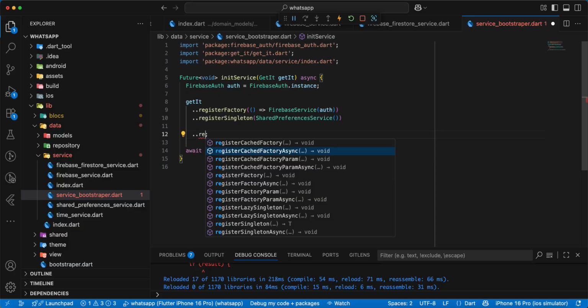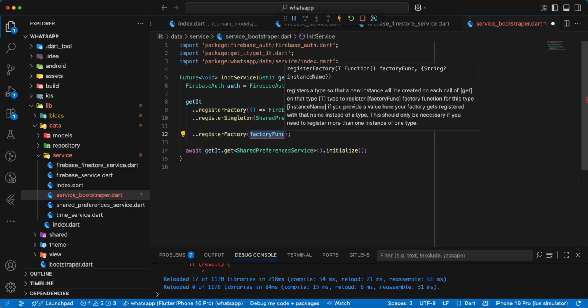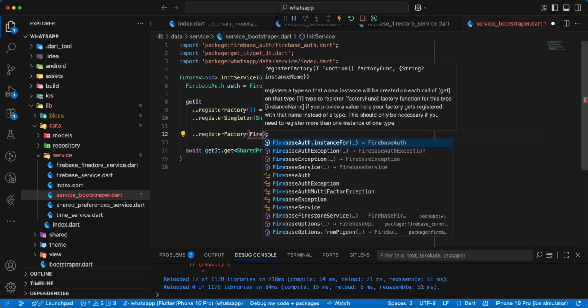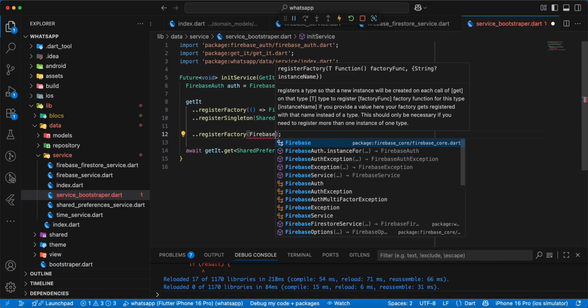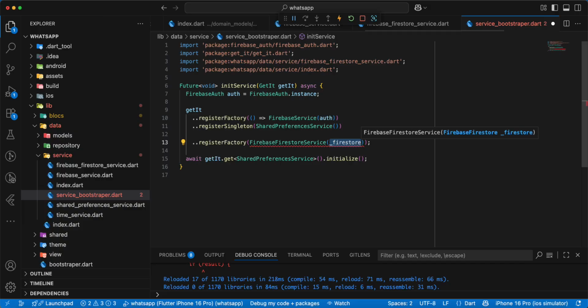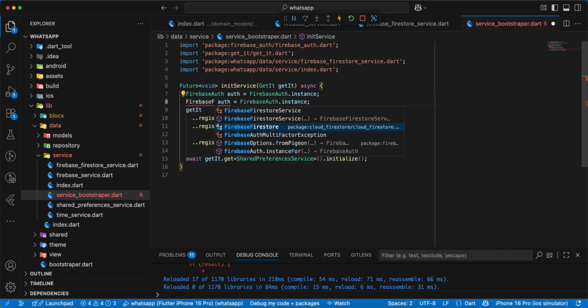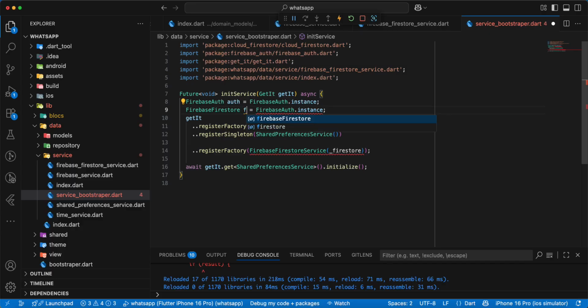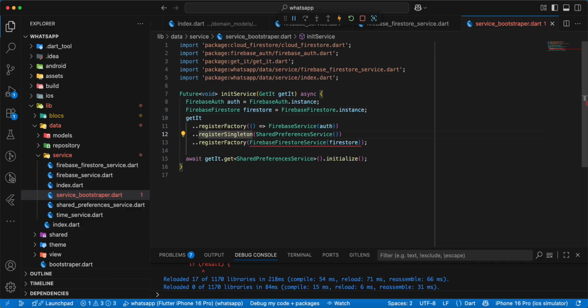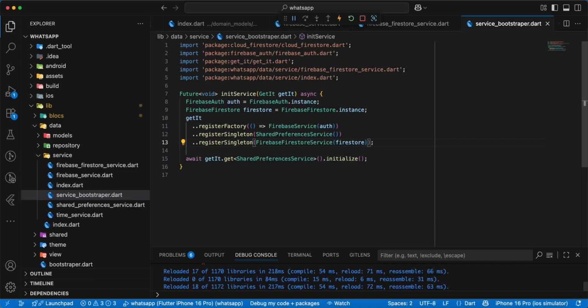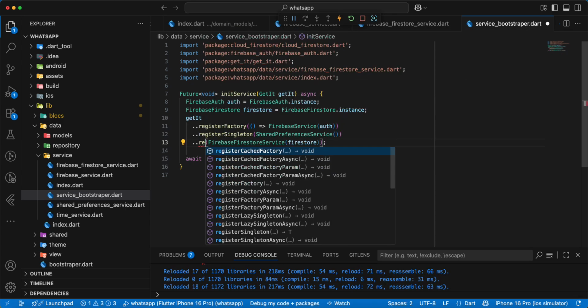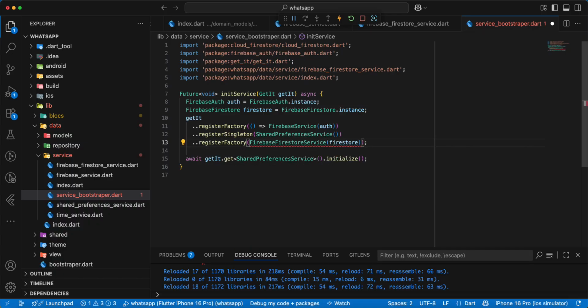Write registration, register factory and write Firebase Firestore service, write Firebase Firestore, write Firestore, save, and we use register factory.